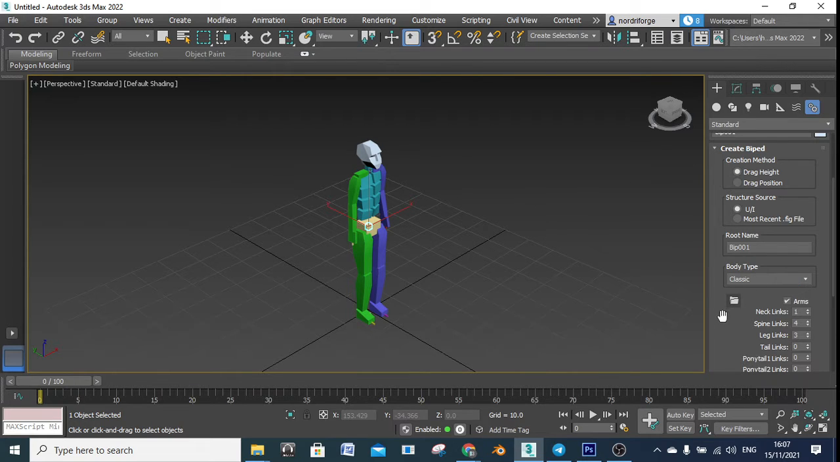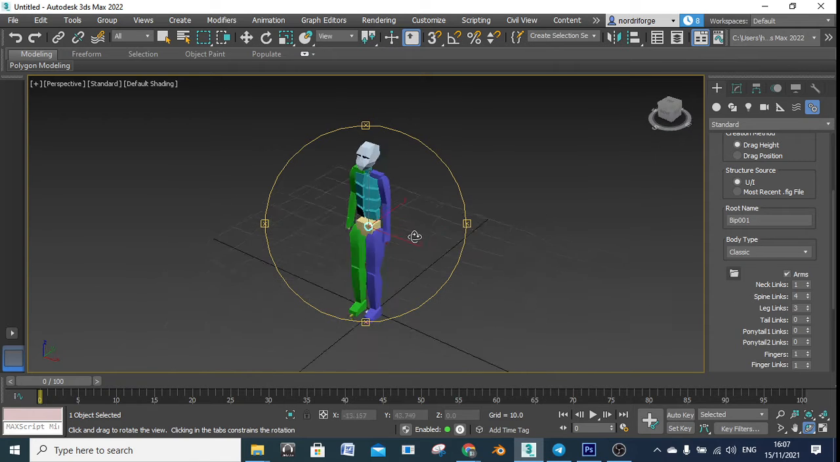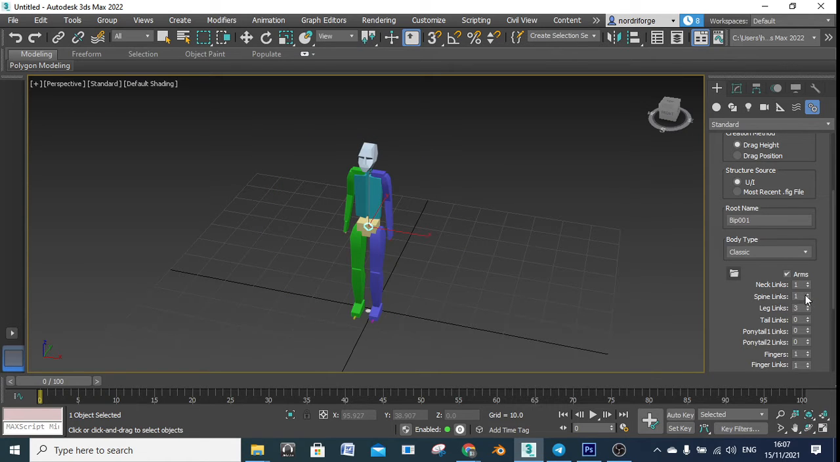So you can change the biped spine links. If you notice there, it's got 4 spine links. You can change it to 3, 2, 1. I usually use 2. I find 2 is acceptable, but again, it's personal preference. You can also change the neck links.